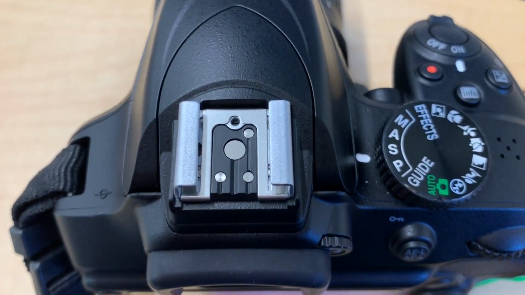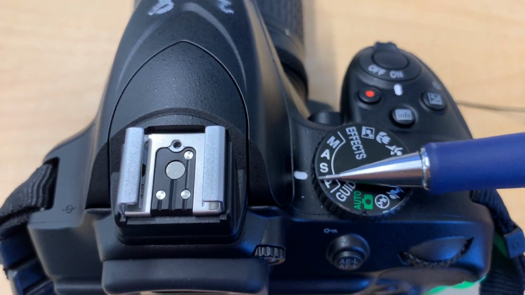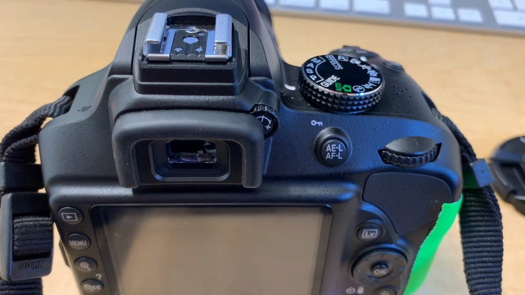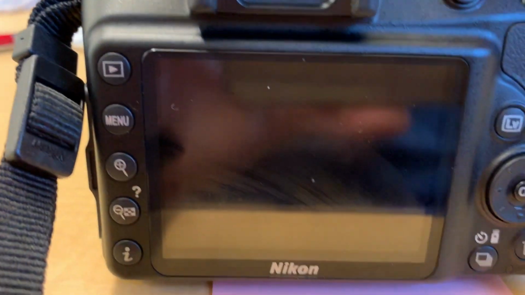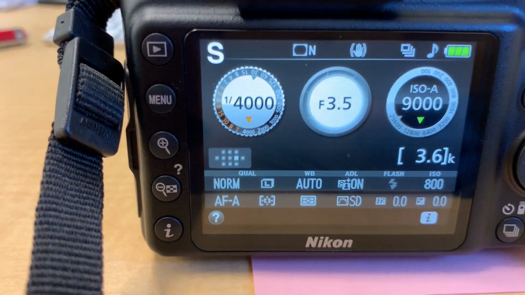All right, so the first thing you want to do is make sure your camera's on and set the dial to S, which stands for shutter speed priority. What that means is that this dial right here will change the shutter speed, and the camera will adjust the aperture and the ISO to make sure that your photograph is exposed correctly and doesn't get too bright or too dark.